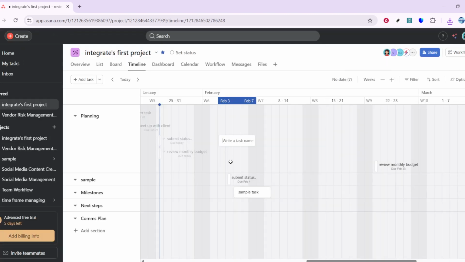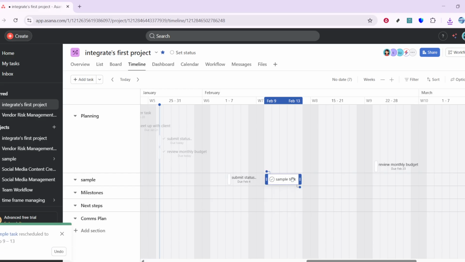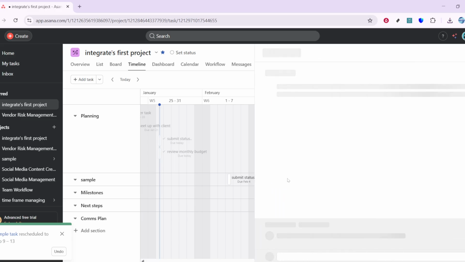Now, position your tasks relative to the project due date. Click and drag each task bar on the timeline to the spot that reflects when it should happen in relation to the project finish. For example, a final review might sit just before the project due date, while research or drafting tasks might sit weeks earlier.